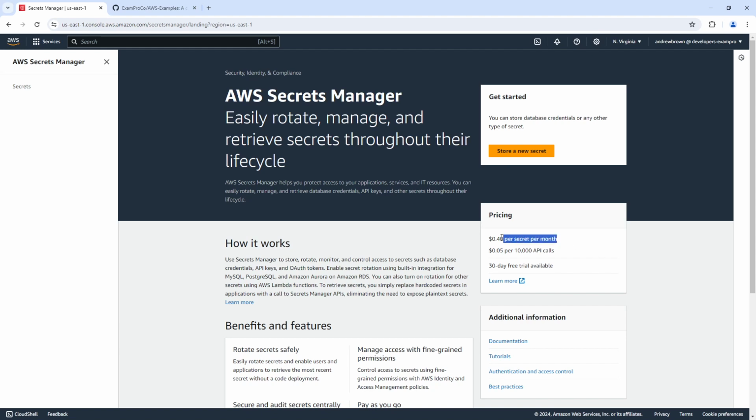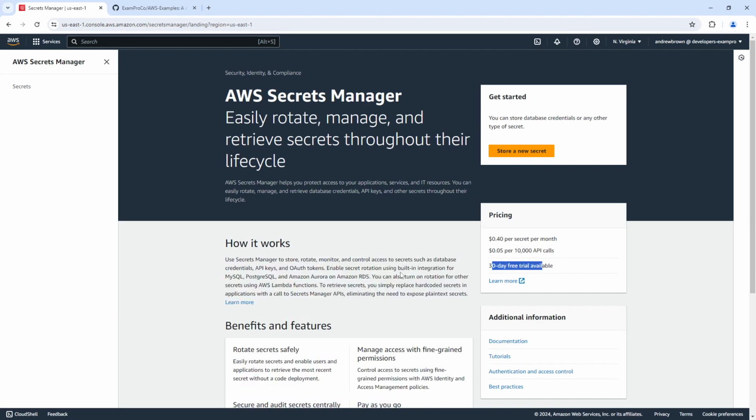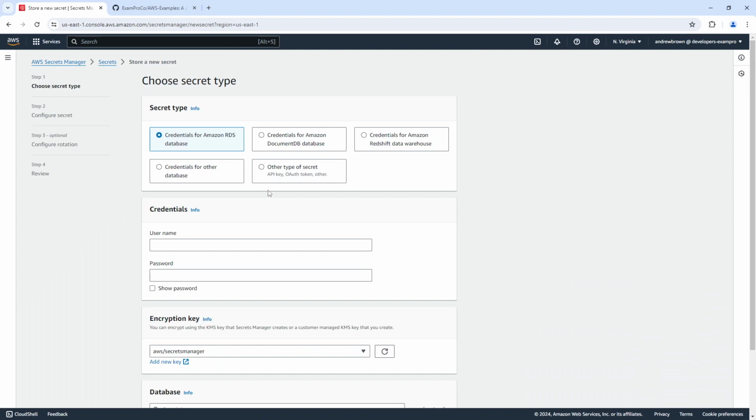I noticed that the price came down. So it used to be $1 per secret. Now it's down to 40 cents per secret. So that is really great. There's obviously API calls that we have to be concerned about. Nice that we get the 30-day free trial. Let's go ahead and set this up. So we'll go ahead and store a new secret.